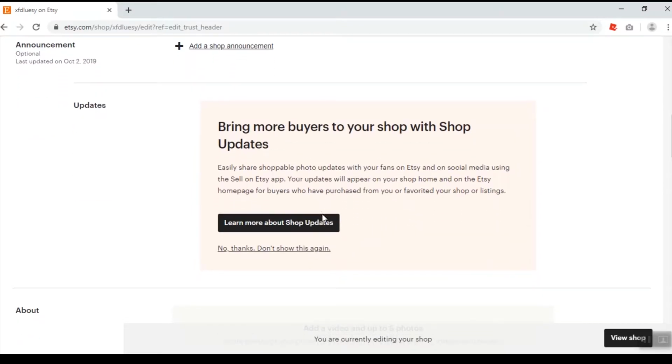Scroll down. Updates. This is something you would have to do on the mobile app. This is not something you can do on the desktop yet.